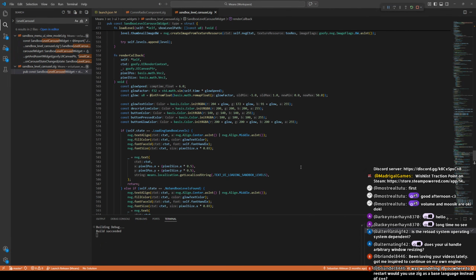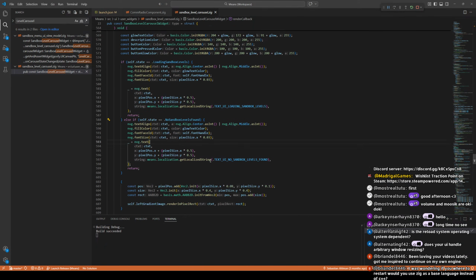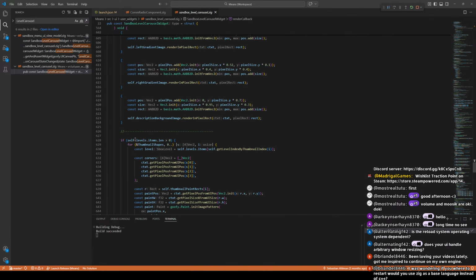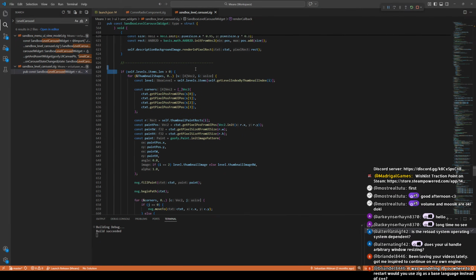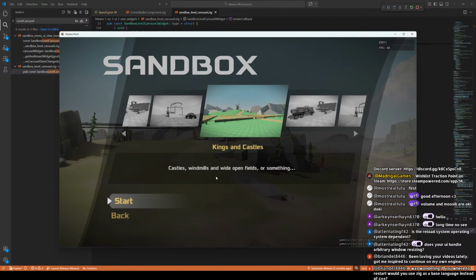But let's just try something simple here. What do we have? Sandbox loading, sandbox levels. No sandbox level found. And then we're drawing the actual levels in a for loop. And some place here we have name and description. So that would be like these two guys.